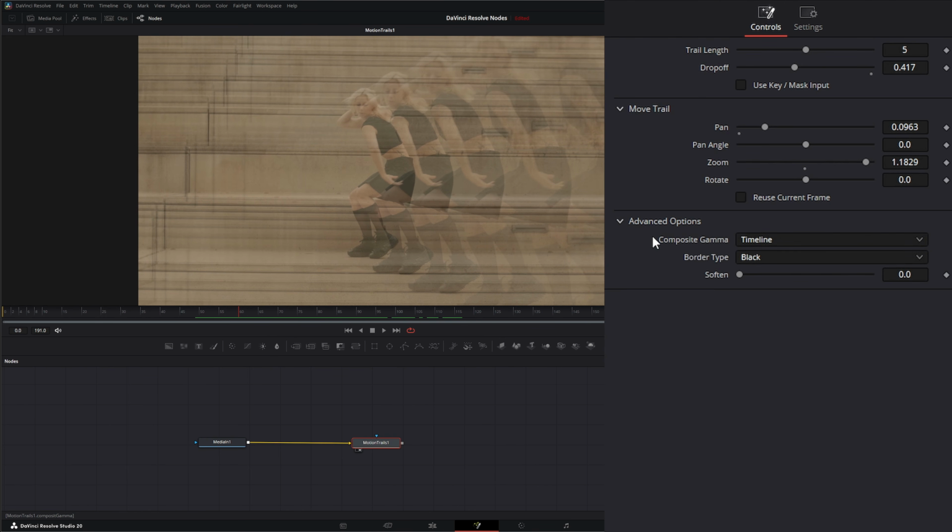Under advanced controls, we have composite gamma. And what this is going to do is it's going to allow you to composite for the brightness of your copies compounding on top of each other. And by default, it's set to timeline. And the timeline is just basically using your timeline color space. And even though it says timeline, that default timeline is basically setting it to Rec 709 with a gamma of 2.4. If I select Rec 709, it's using Rec 709 with a gamma of 2.2.